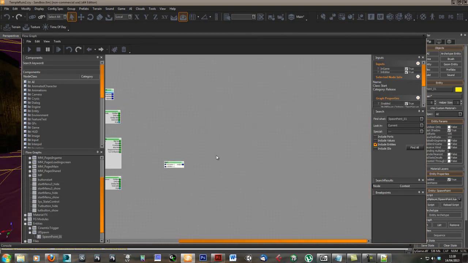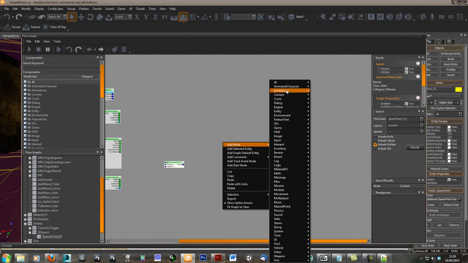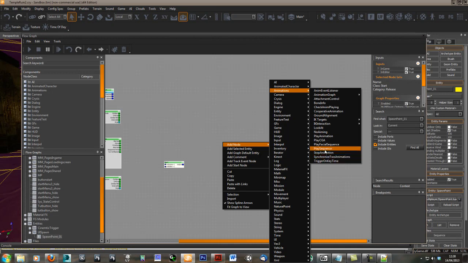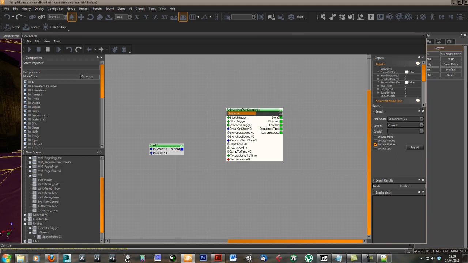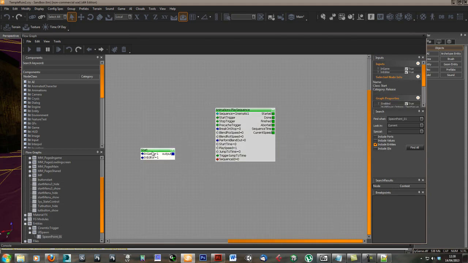So when we start the game, we want to play our cinematic. If you remember, we've got our cinematic playing in the background. So let's go to Add Node, Animations, and Play Sequence. Our sequence is called Cinematic 1. And if you want to know how to set up these cinematics, I've got a video online. You can find it from my channel that shows you how to set up a cinematic like this. So when we start the game, we want to start that cinematic. Simple as that.